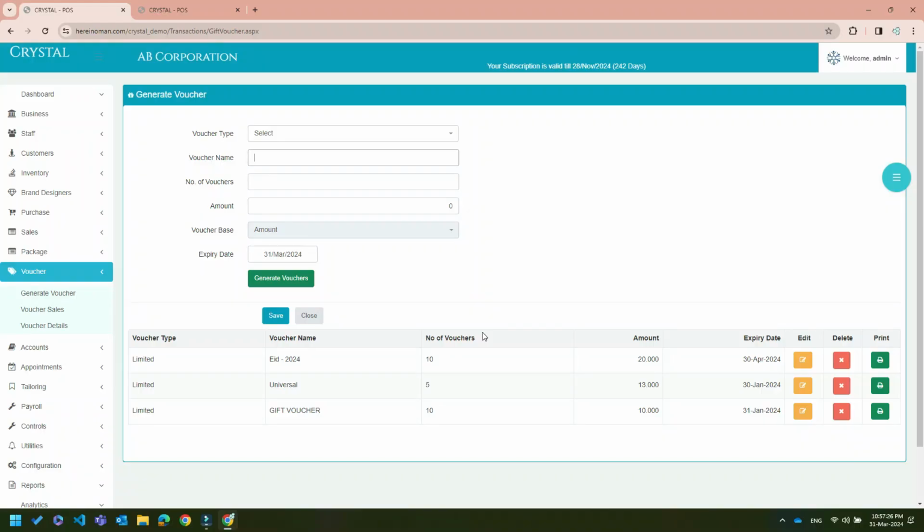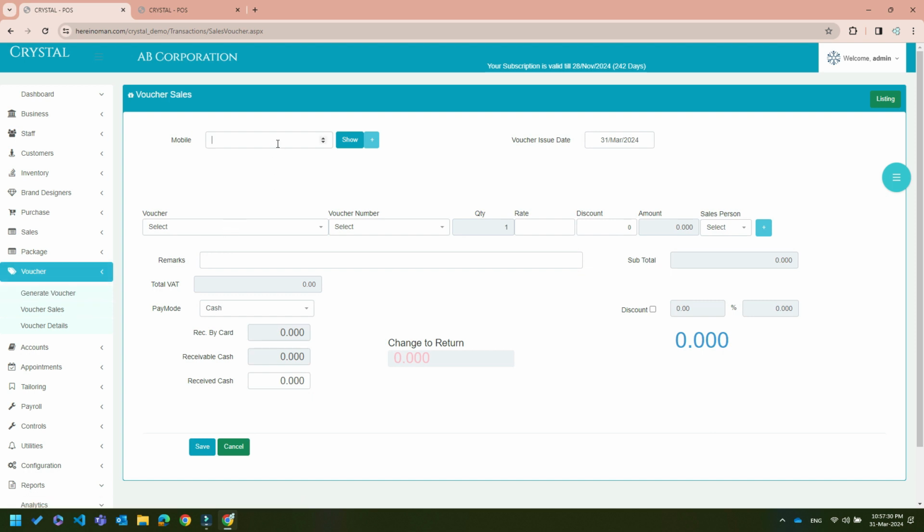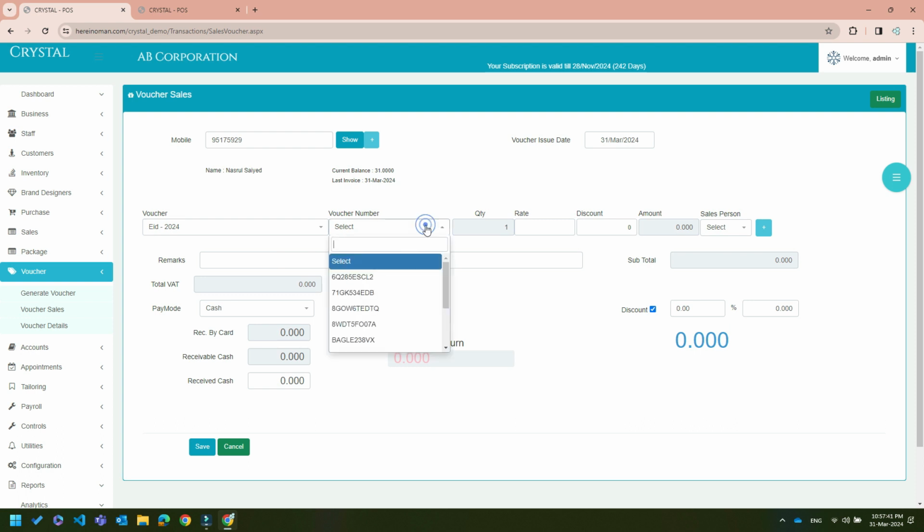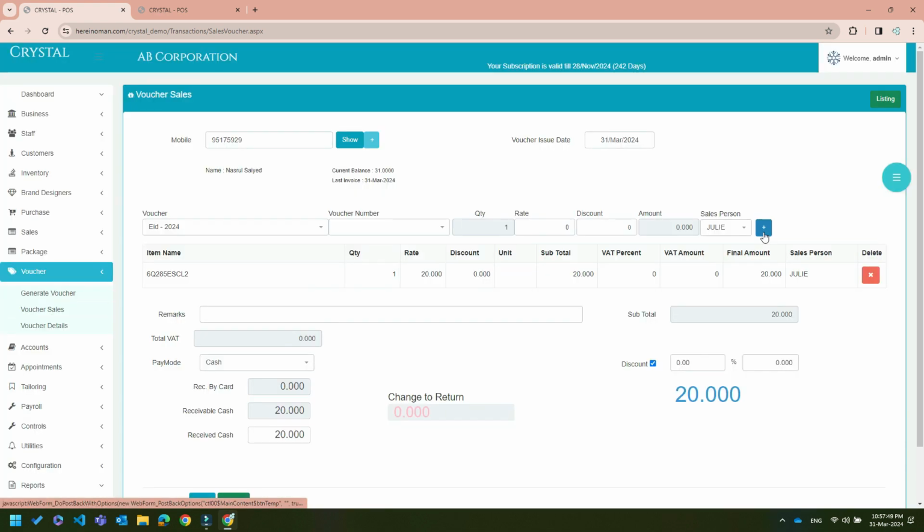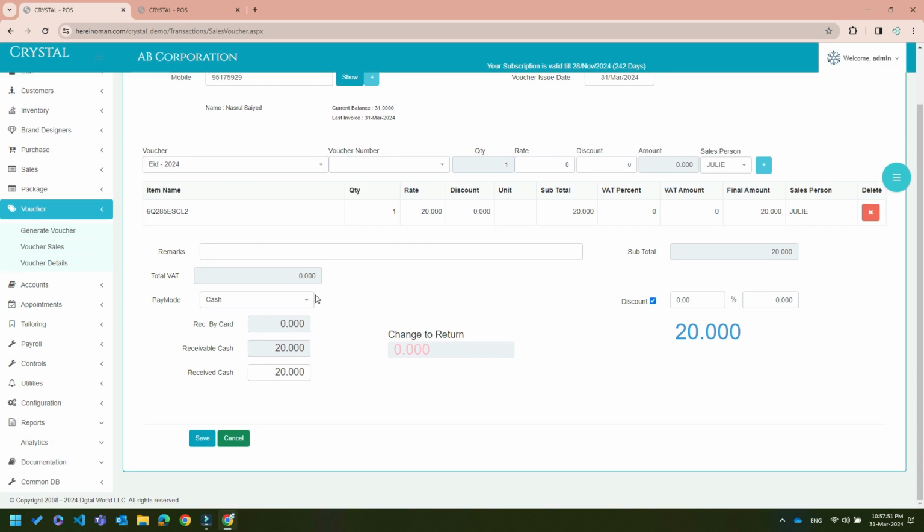After creating vouchers, you can sell them to customers by choosing Voucher Sales and selecting the customer's phone number. Valid vouchers will be listed, and you can choose the voucher name and number for sale. The price will be automatically filled. Select the salesperson's name, click Add, and you can issue multiple vouchers per invoice. The system will record payment details, ensuring accurate daily sales figures.